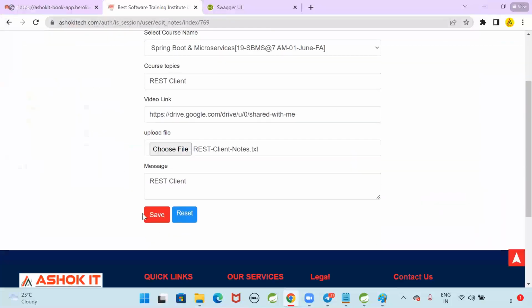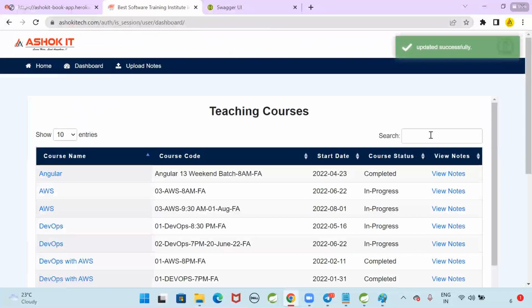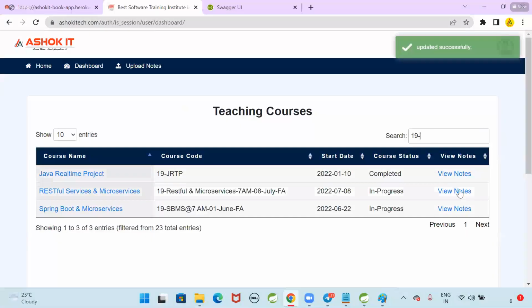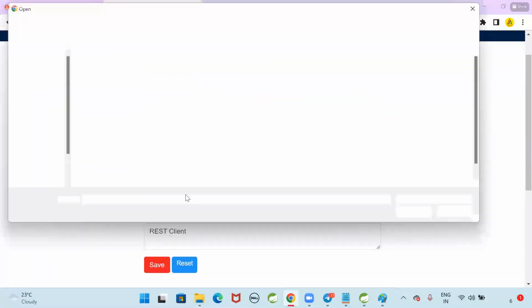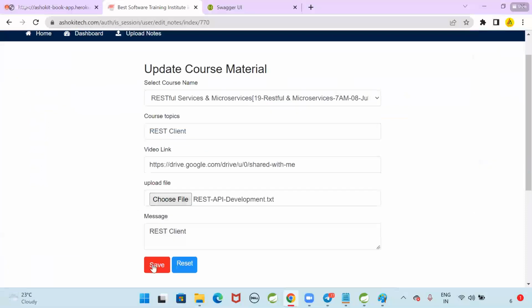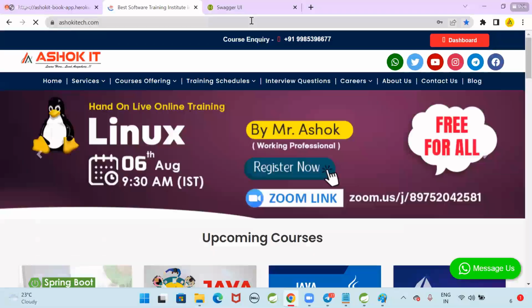Client development, I explained with this REST template, both the GET request method and POST request method, and how to bind the data to an object at the client side also, I have covered. I have uploaded class notes also in the portal. Could you please check if the notes are uploaded?